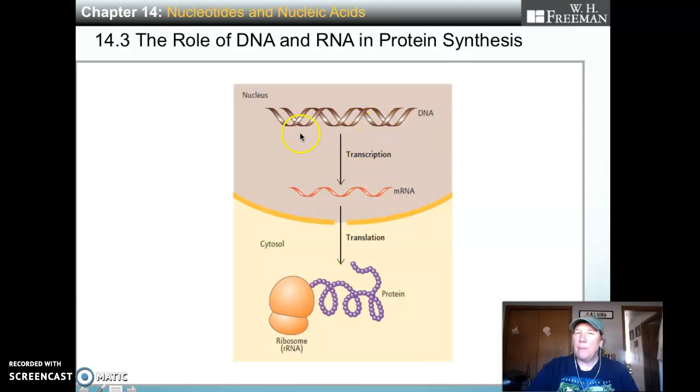But a part of this is going to open up whatever gene you need, and RNA is going to make a copy of it, and it's only going to be single strand, and that's called transcription. So transcription is making a copy of part of the DNA, and then it's going to leave the nucleus, and then it's going to go out.